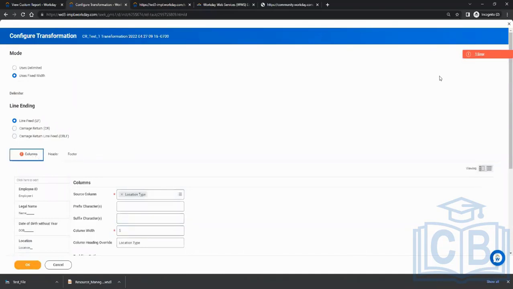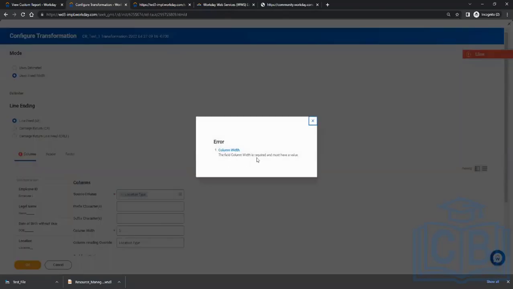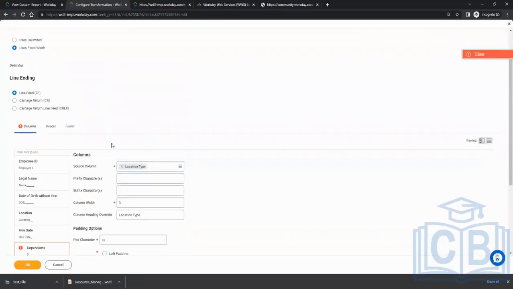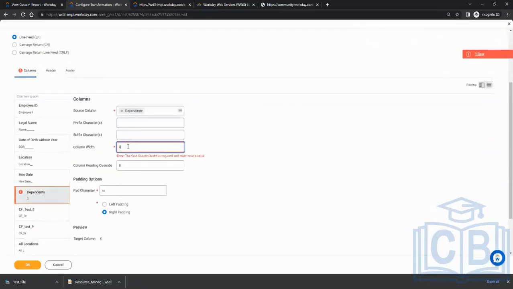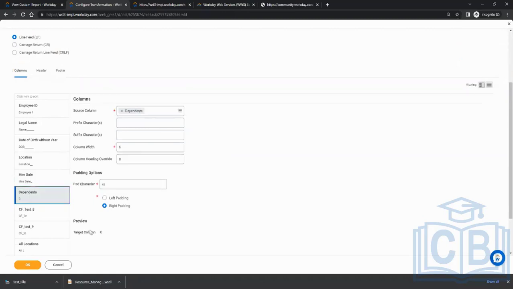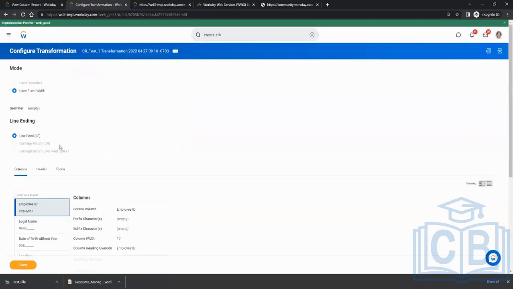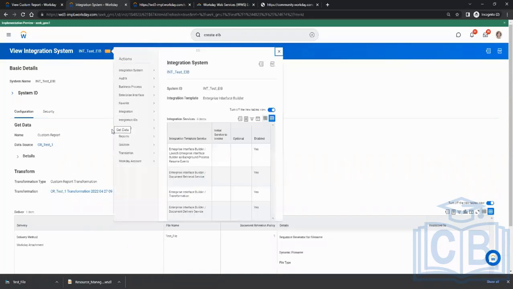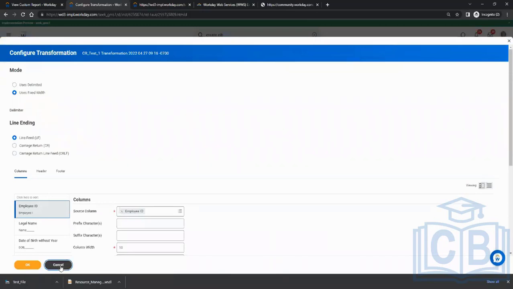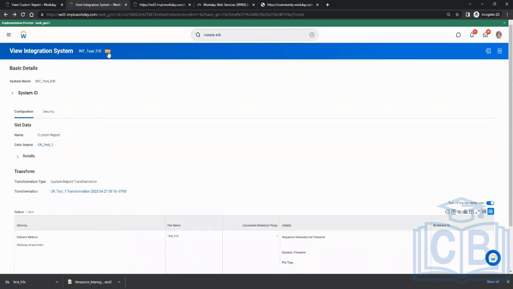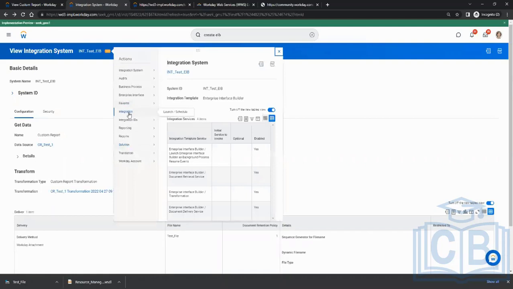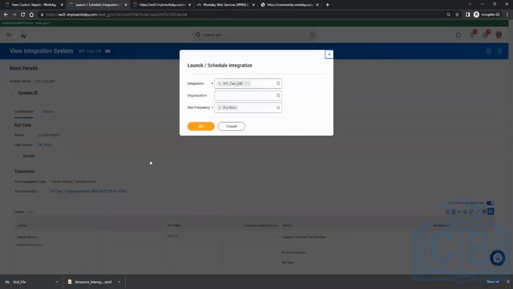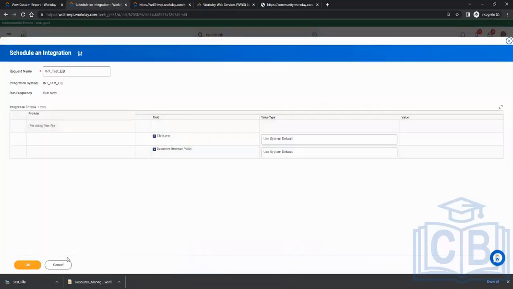Okay, what is it saying, what's the error? Is required and must have a value. So which one doesn't have? Dependent is 0. So let's make it 6 and okay. So now it's done. And now let's run it and see how the output is. Enterprise interface. Okay, why did I go cancel? I have to launch it. Integration and launch.